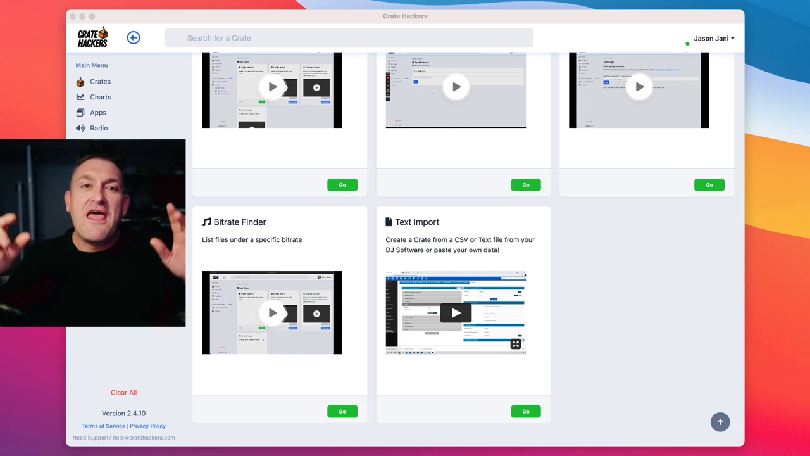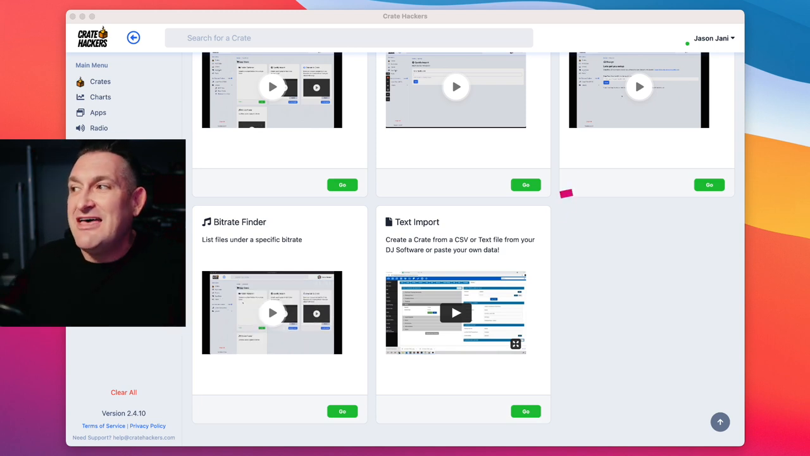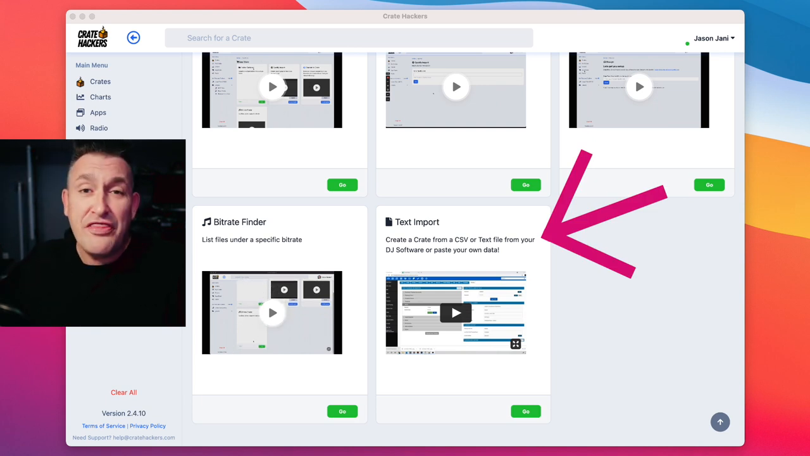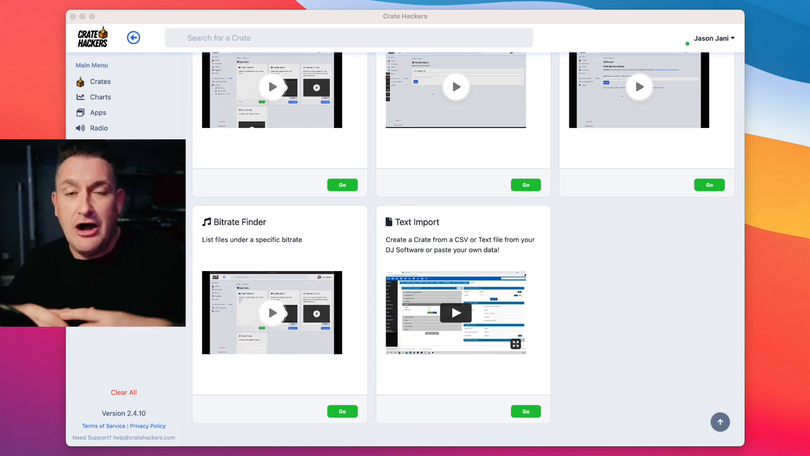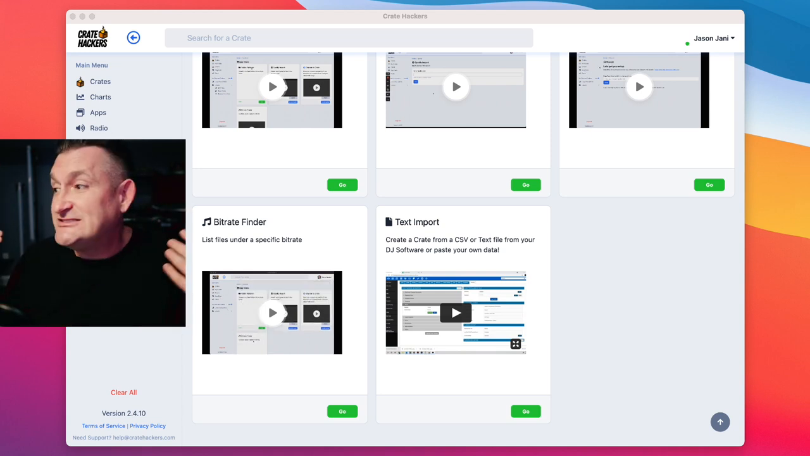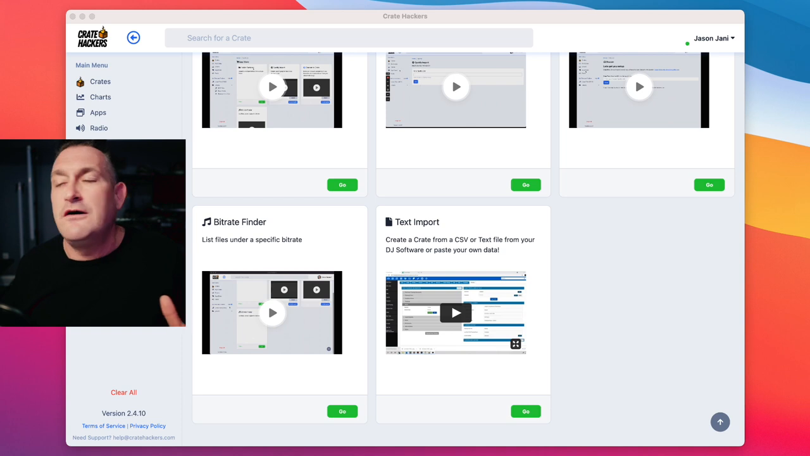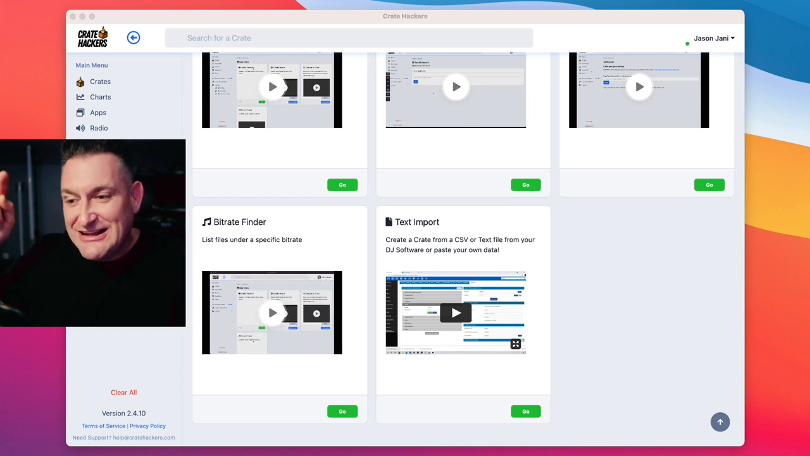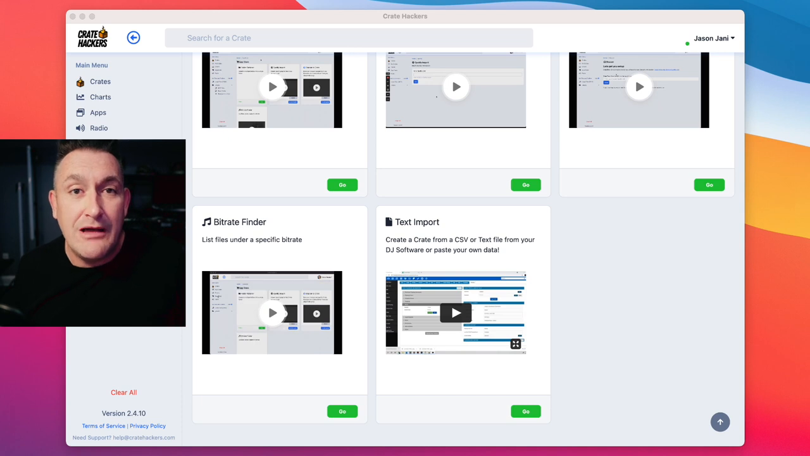Now, the last tool, and this is a big tool because they just released this, and I think this is something so big, especially for mobile DJs, and that is the text import tool. With this tool, you can essentially take content in your event planning software, whether it's DJ Intelligence, DJ Event Planner, whether you use HoneyBook, whatever platform you use, Wedding Wire kind of tools, when people give you a playlist of music, or if they send you a list in email, you can take that list, get it into a CSV file, which is essentially a spreadsheet-style file, and then you can import that CSV file using this tool into Crate Hackers, and it will help you identify the songs that you have in your library and the songs that you need.